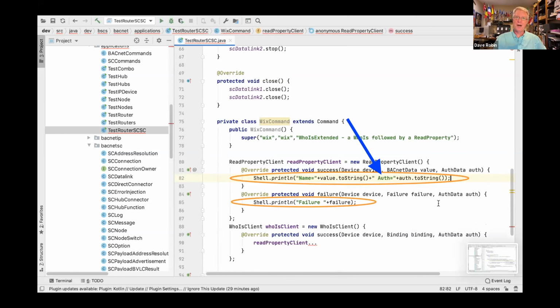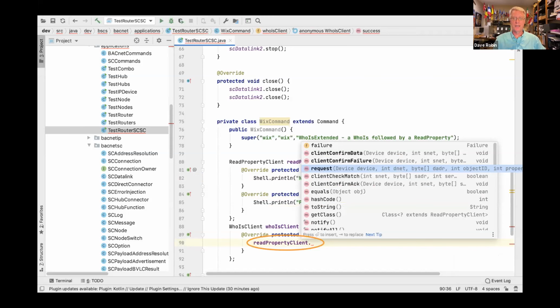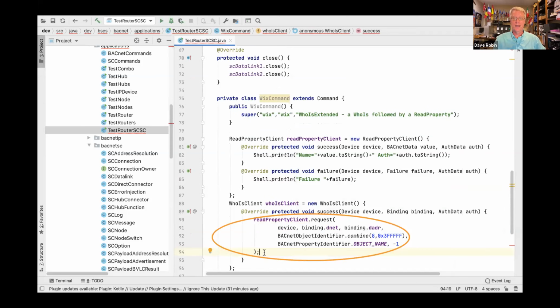When we get our read property back, we're going to print out the auth information, and we can see on our screen whether it was a secure path or not. Okay, now we can finish the read property client, and what you do is make a request, and for every binding, you can see that the whois client is going to call us back with the binding that it got, and so we're going to turn around into a read property on that binding, and with these arguments. And I won't go into the detail, but we're asking for the wildcard. You can see we're asking for wildcard, device, and the object name.